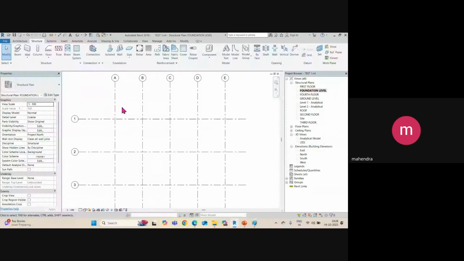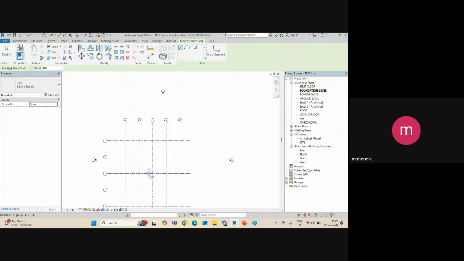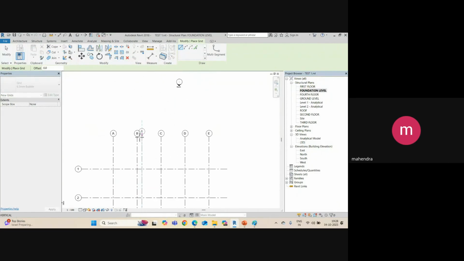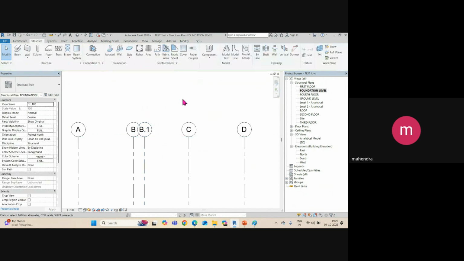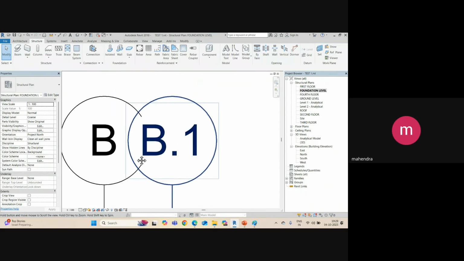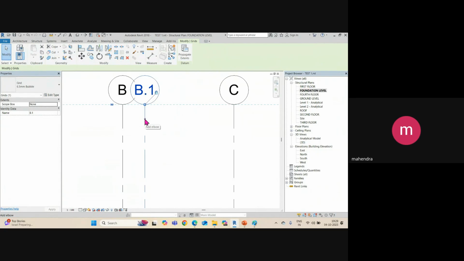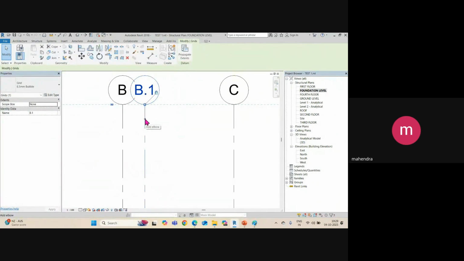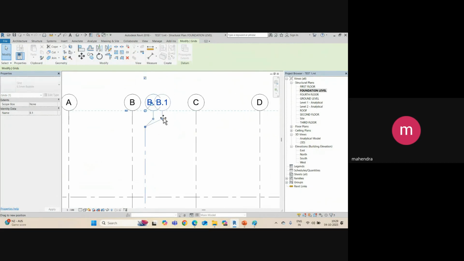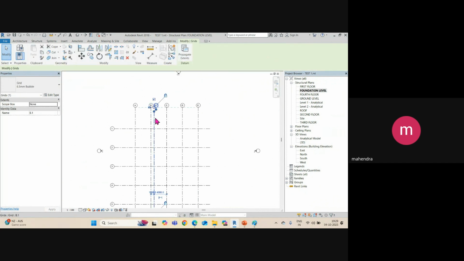Then suppose I add a grid just adjacent to this grid. For example, I want to add one grid that is just 1 meter from this grid B, and suppose this is my grid B.1. But you can see the grids clash with each other. But you have an option: if you select this, you will see add elbow. Select this symbol and just click on that. So you can adjust your grid like that if your bubbles clash with each other. Okay, so I will just remove this.